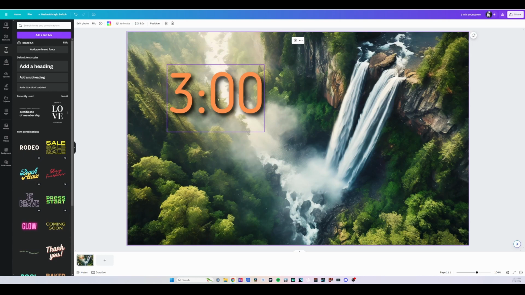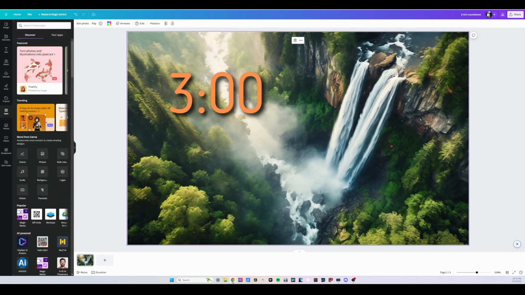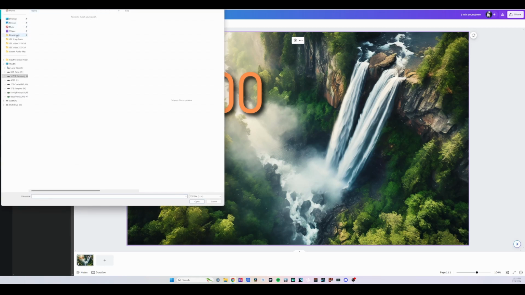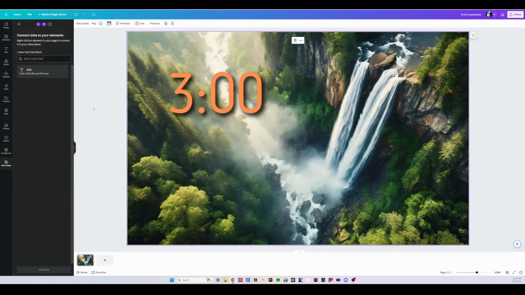Okay, so what I'm going to do from here is go over to Apps on the left and click Bulk Create right here. Now you should see an option right here to upload a CSV file. Let's hit that. I'm going to find it on my computer. This will be the file that you saved earlier. Click it, hit open.